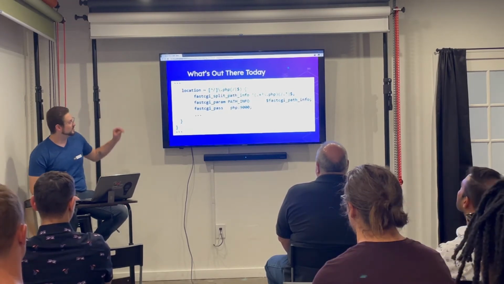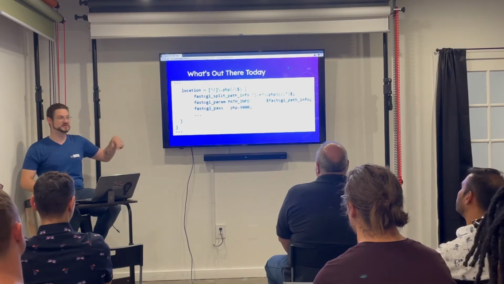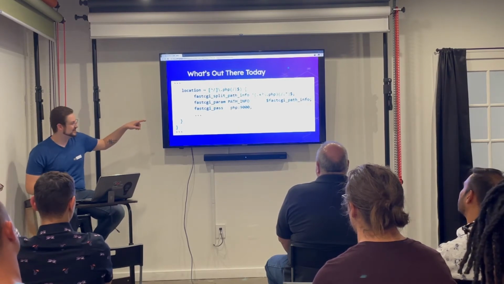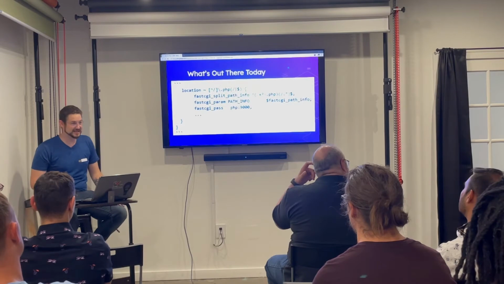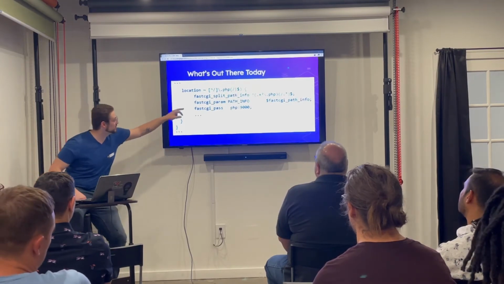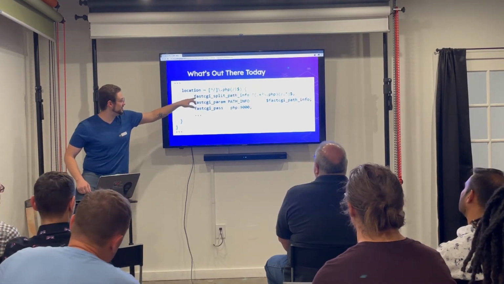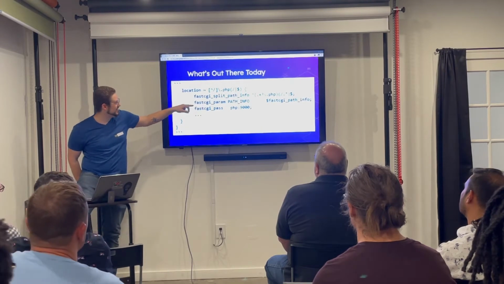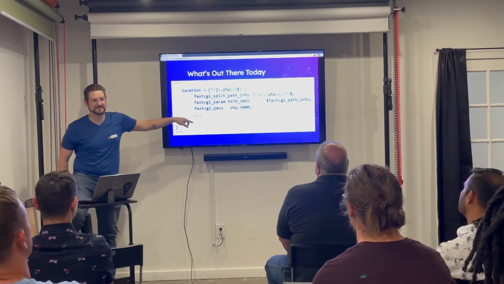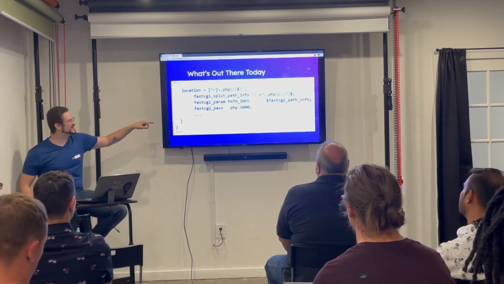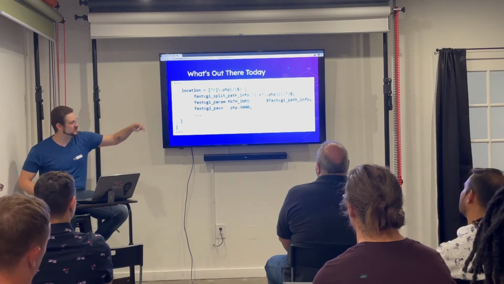So if you have an old Nginx PHP site, go take a look, see if you have that vulnerability. Make sure that your fastcgi split path info, put it at the bottom. Make sure it's the end statement or something, or change the regex.